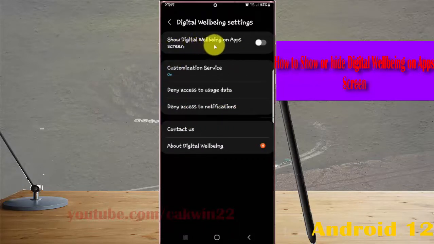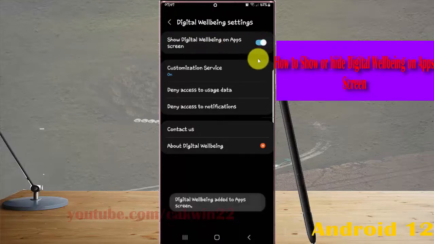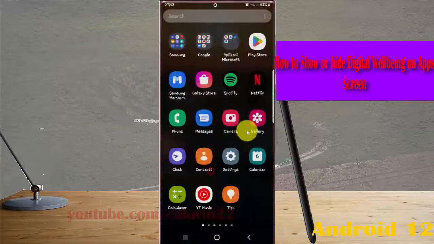And then on Show Digital Wellbeing on app screen, tap the switch until it is blue to show, or tap the switch until it is gray to hide. When you show, tap the switch until it is blue, you can see Digital Wellbeing in the app screen.